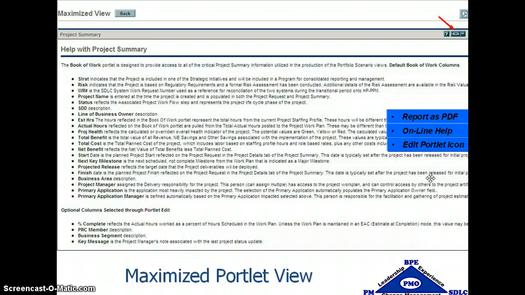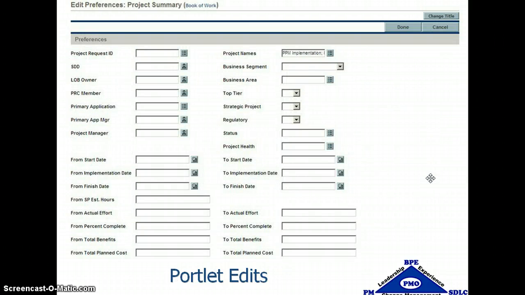Let's edit the project summary portlet. This is part of the preferences section of the project summary portlet. Each of these fields can be set to constrain, limit, or filter all of the records you can access, like all projects, so that you retrieve only those you are interested in.